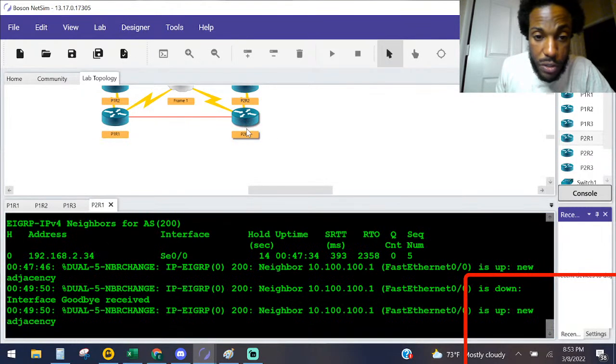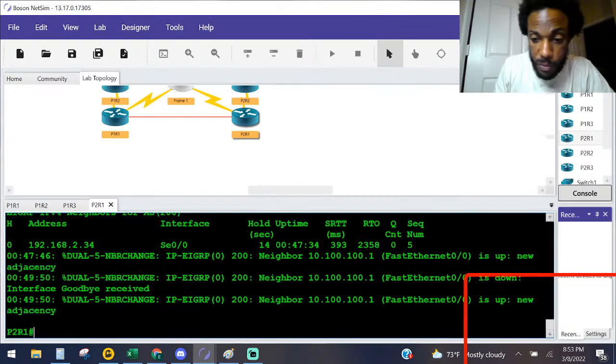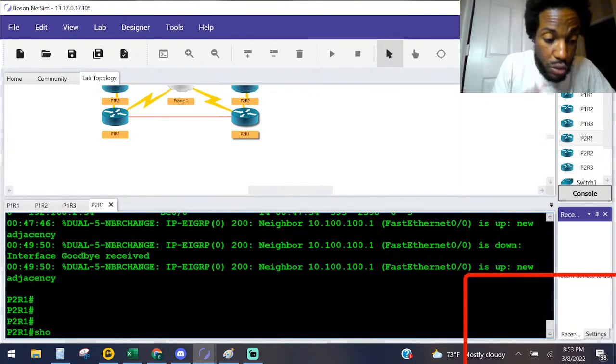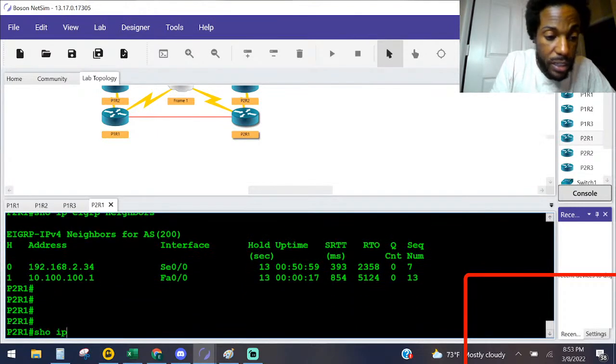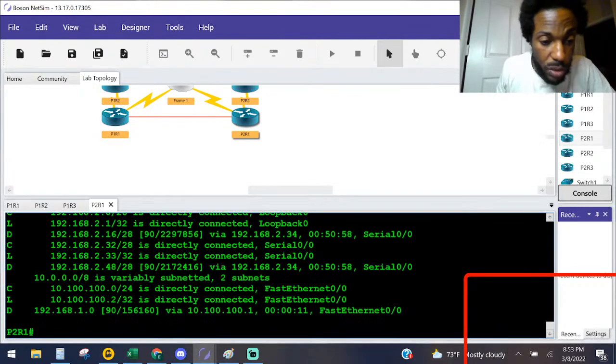Let's go back to P2R1. He has a new neighbor. Let's make sure he has two neighbors. Show IP EIGRP neighbors. He has two neighbors now. Let's take a look at his IP routing table. And I don't see... This is our summary address right there that we were looking for. That's the summary address.